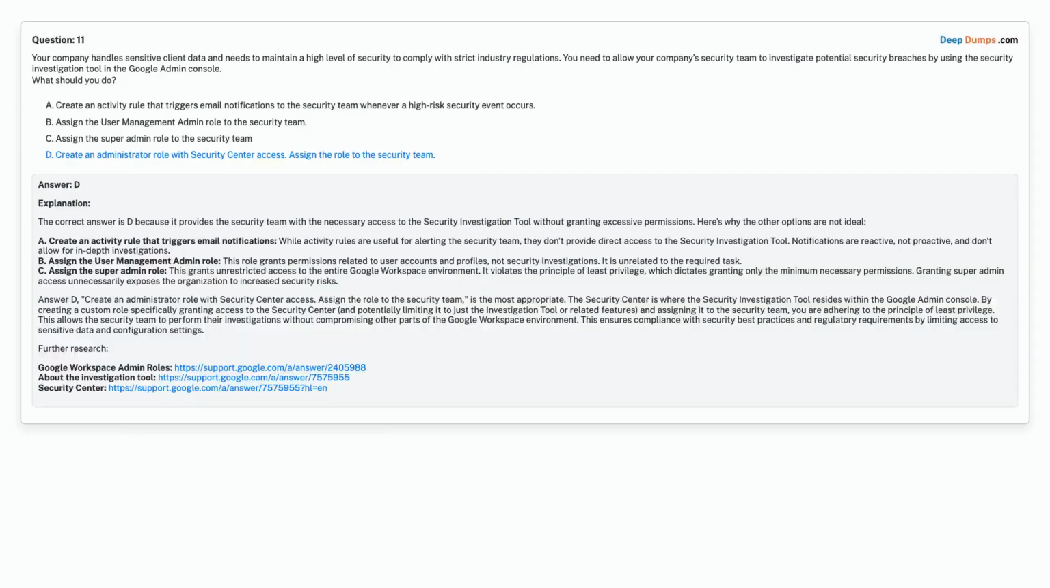Correct answer is option D. Create an administrator role with security center access. Assign the role to the security team.